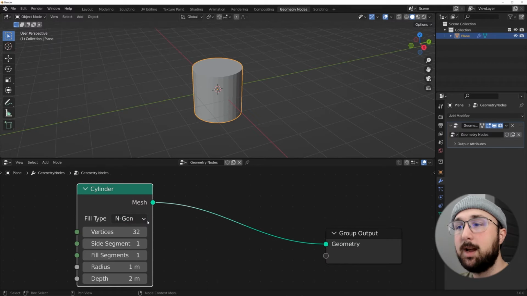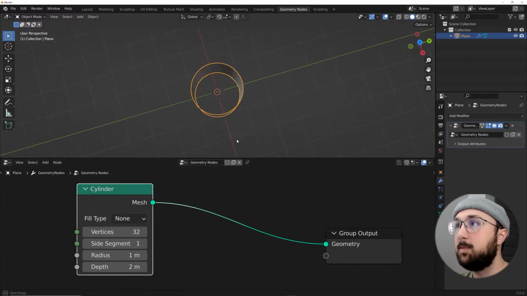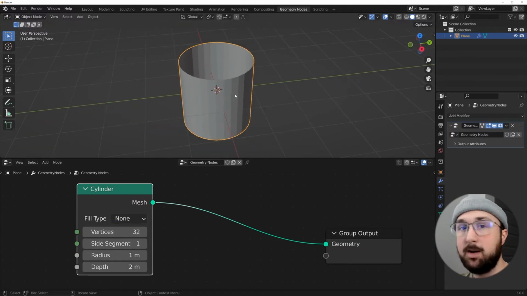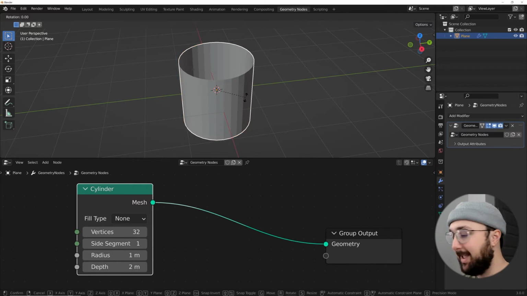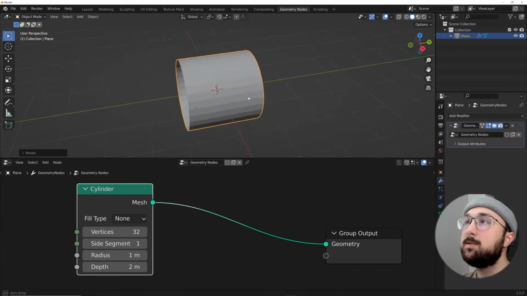So on the fill type, we want nothing because we want this to be totally hollow, which is really fun. You can non-destructively delete those front faces. Usually you have to delete them destructively. I'm going to hit R X 90. Now here's a fun little thing to remember.